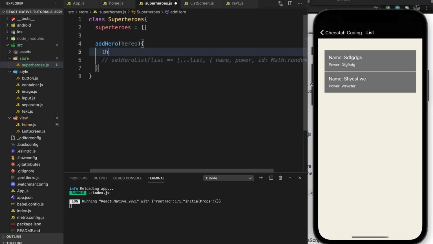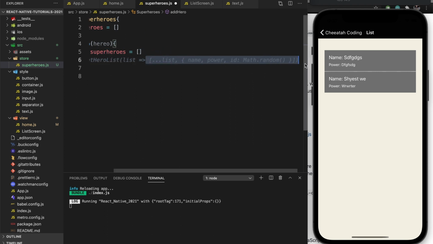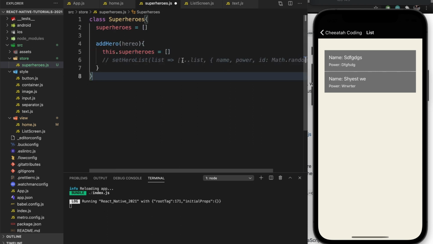And then I will say this.superheroes. We don't want to mutate the state directly. We always want to set the superhero list to something that represents the new state. So this.superheroes equals, and then I'm going to have an array here. Okay, so similar to what we have here. But instead of the spread operator with the list, we'll use this.superheroes, so we'll unpack the superhero list here, and then we'll pass in the new hero. I spelled that wrong here, so hero.